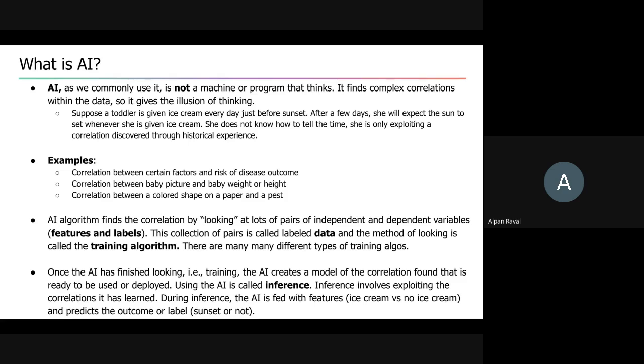And this model is what we call an AI model and is ready to be used or deployed in the field. So this process of using the AI in the field or deploying it, meaning giving it features as an input and the AI model predicting a label, this process is called inference, right? So inference is the process of exploiting the correlations that it learned during the training phase. Okay. So during inference, as I've said before, the AI model is fed with features. And going back to the toddler example, a feature could be ice cream versus no ice cream. And it predicts the outcome of the label, which is sunset or no sunset in this example.